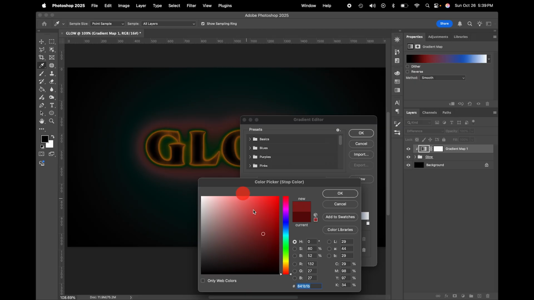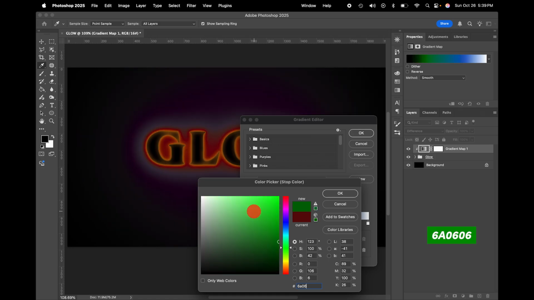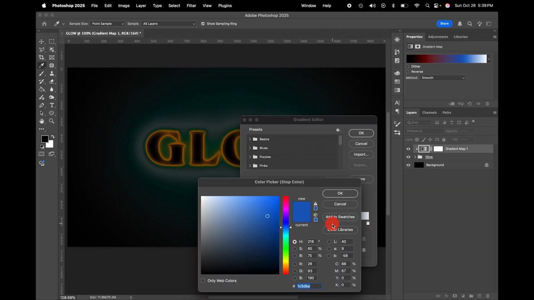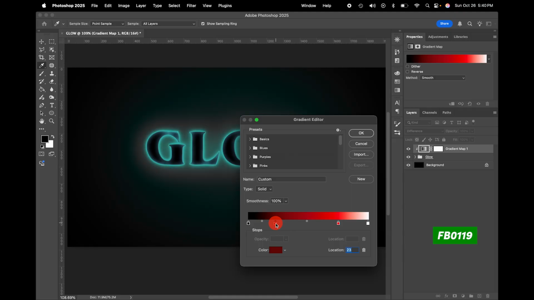The colors that I'm going to be choosing for this first color stop is going to be 6A0606. And then for the second stop, I'm going to use the color FB0119. And you can move these stops around to adjust the glow of your text effect.